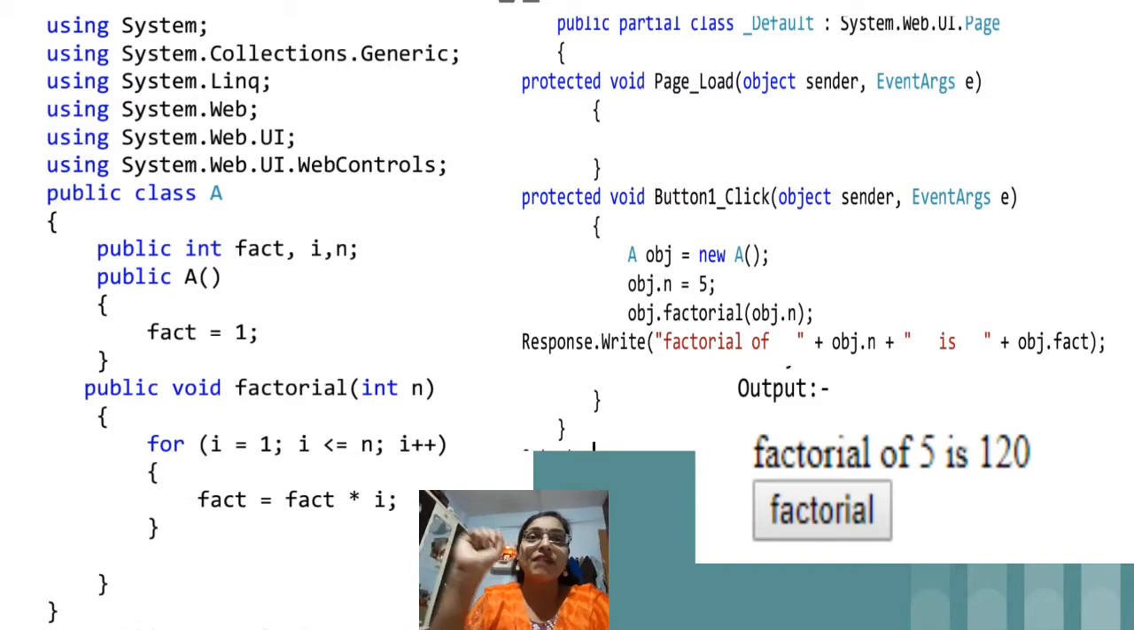2 less than or equal to 5, again the condition is true, again the multiplication will take place. Now we have fact equal to 1 and i is 2. So 1 into 2 is 2. Again because of i++, now i will be 3. 3 less than or equal to 5, the condition is true. Then we perform fact equal to fact into i. In the previous iteration, what is the value of fact? 2. So 2 into 3, that is 6, will be calculated. So now your fact value will be 6.